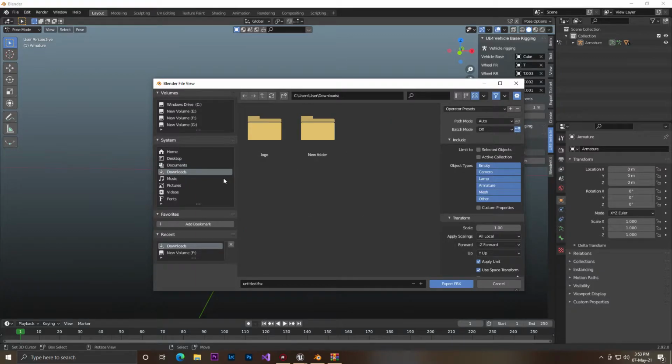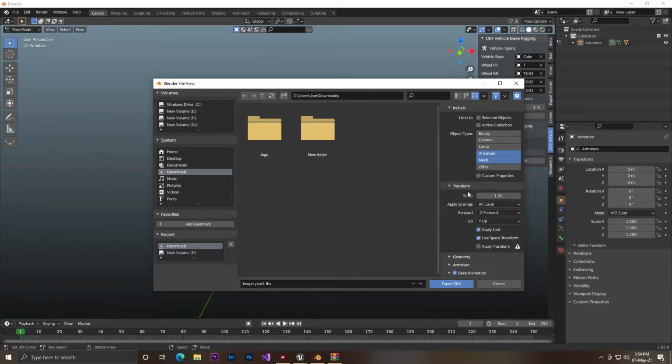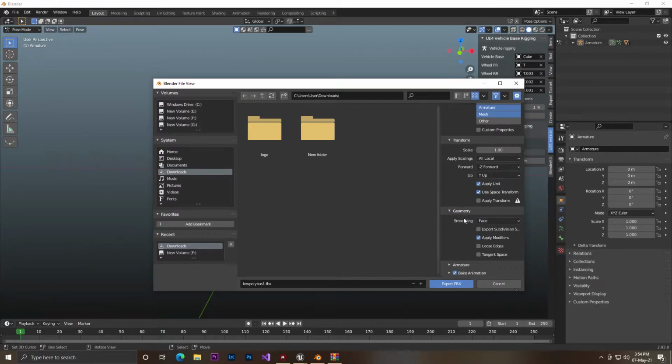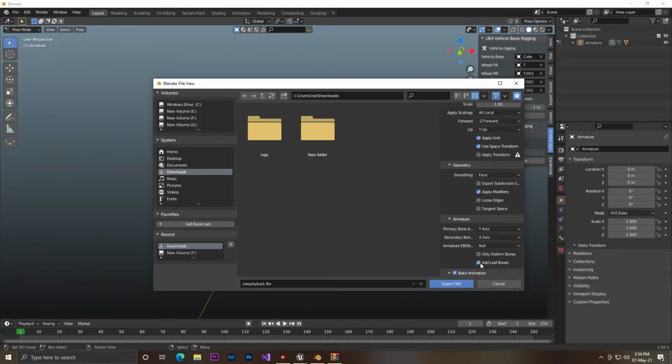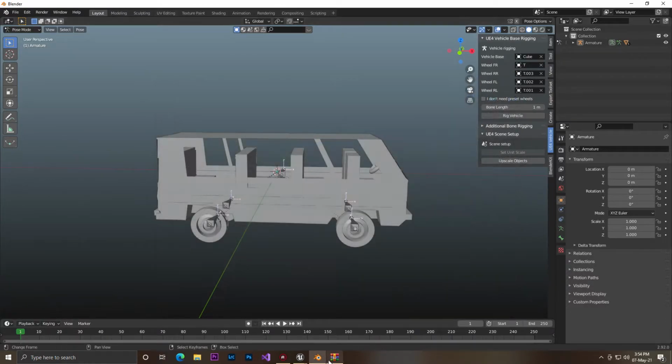Then you need to set any location. Then let me give it the name low poly bus, low poly bus 1. Then just select mesh and armature, and add the geometry, make it to space, and for the armature, disable these, disable add leaf bones, and click on export.